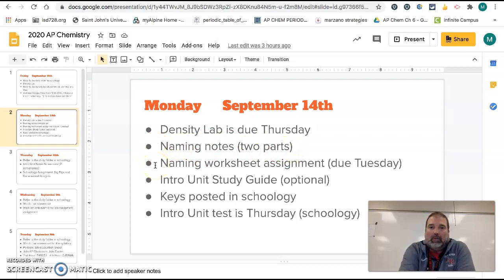And then there's a worksheet to go along with that for practice, and that's going to be found on Schoology, and that's going to be due on Tuesday. It's a document that you can either write out and submit photos, or you can type your answers on there.